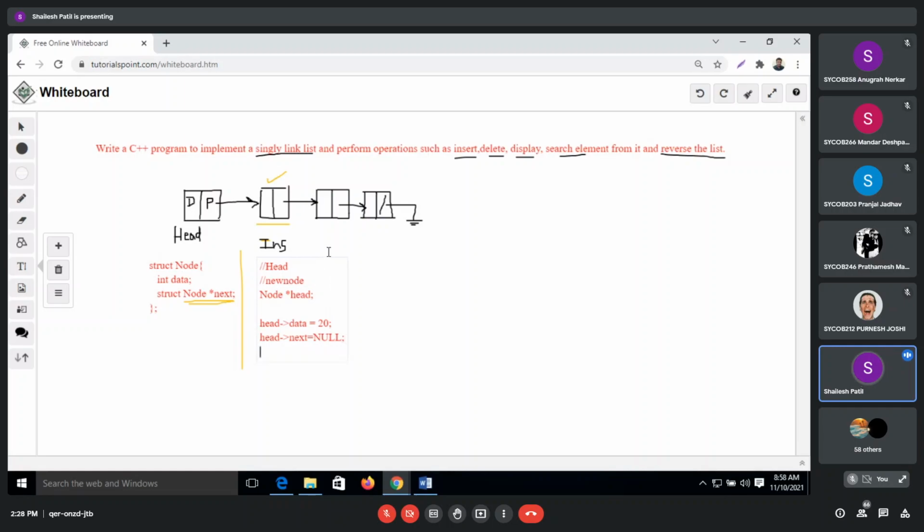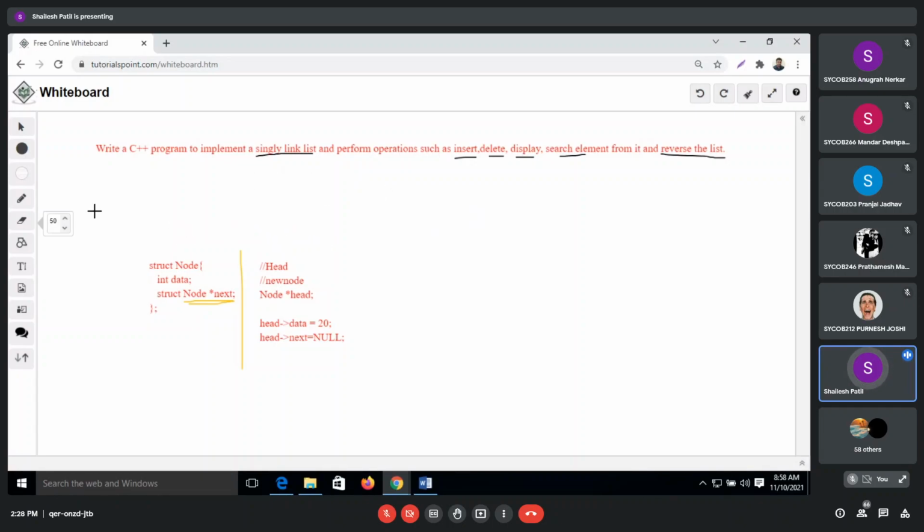So I will just clear this out now. Nothing is in memory. I think the basics are clear to you. What we have created now is one head, an empty node. That empty node contains the value 20, and the next of this is marked as null, so there is nothing next.